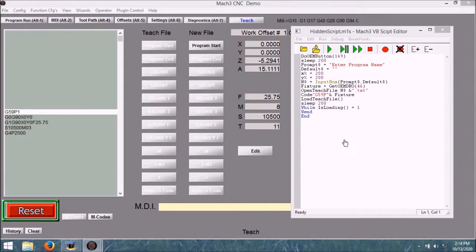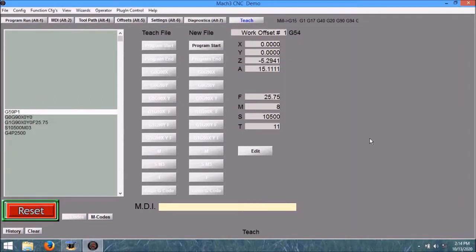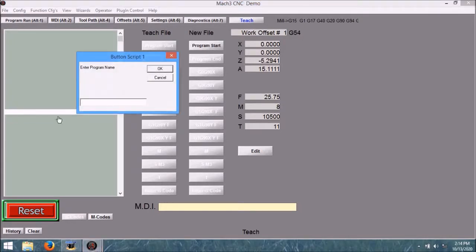Anyways, let's close this out and then we'll run it real quick. If we hit program start, as we see, it cleared out the old program. It put our message box here, roughly 200 by 200. It says up here enter program name, so let's call it fun.txt.